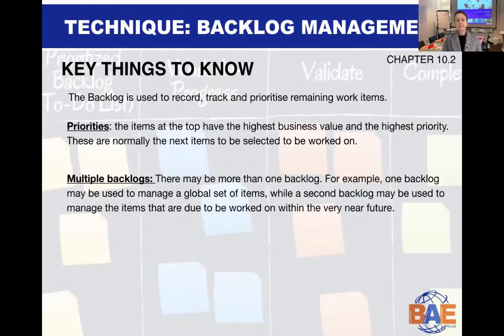So let's now have a look at some of those elements that describe this in more detail for us. First of all, there are two things that you should know about a backlog. First of all, the priorities. Typically in a backlog, you will find that the items at the top of the backlog have the highest business value and therefore the highest priority. And these are also normally the items that will be next selected to be worked on.